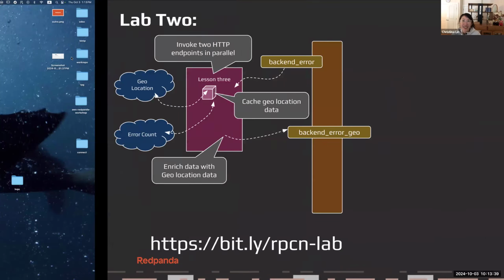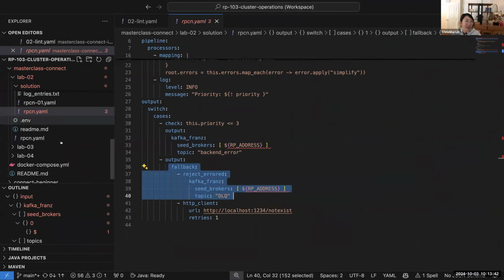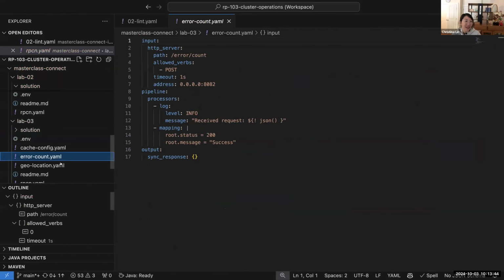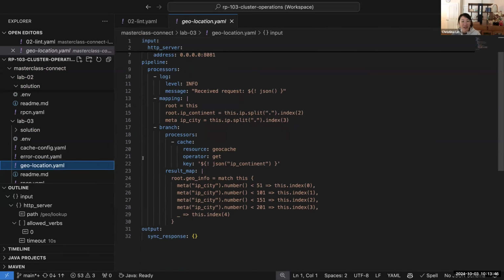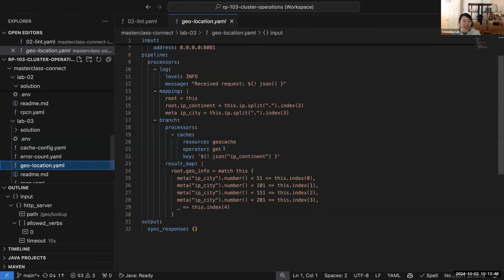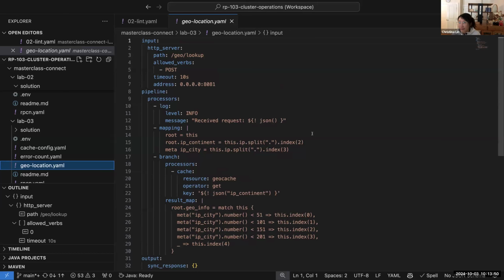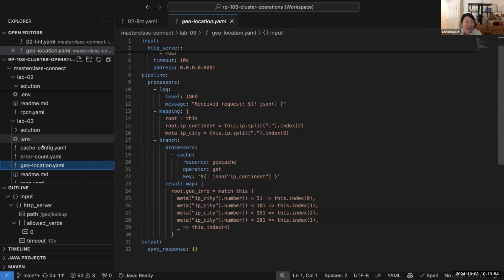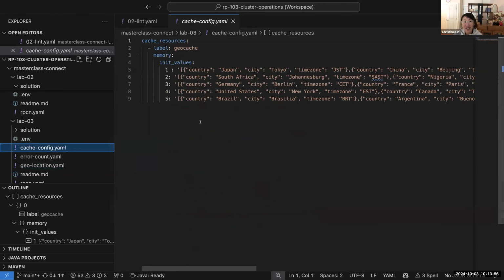And by the way, these 2 services are also implemented using Redpanda Connect. So feel free to take a look at it, right?